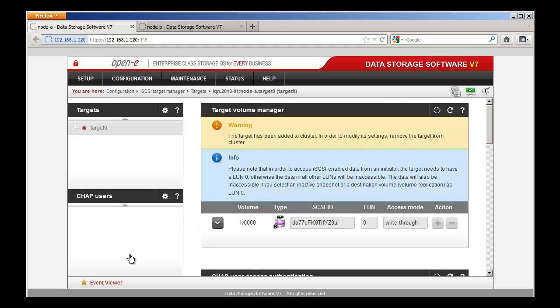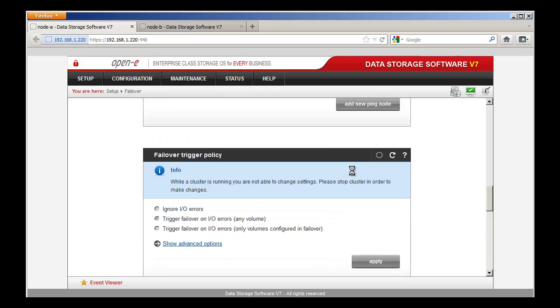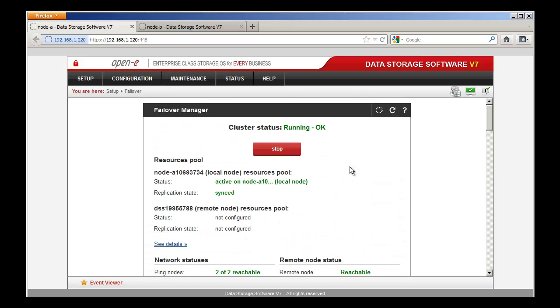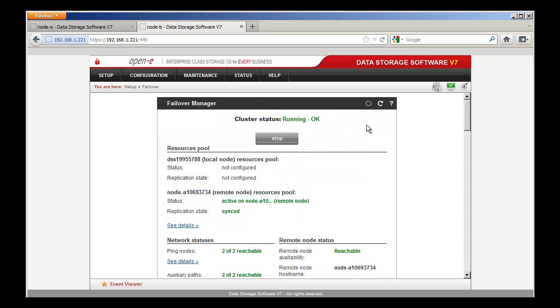Now let's go ahead and bring up the DSS V7. We'll go to Setup, Failover. Now we're going to stop the failover service. Currently we have its status running. Also, I want to point out, if you perform this on node B, it'll work the same. If we click on node A and stop it, you'll see node B all of a sudden update itself. Let's click refresh, and it is going to be stopping. So they communicate with each other very seamlessly.